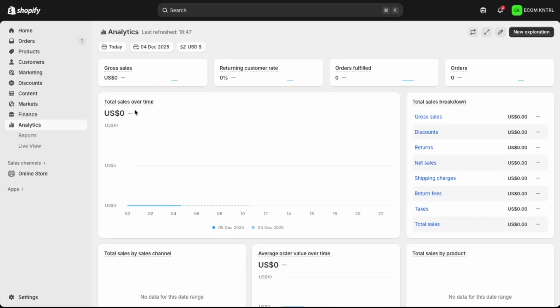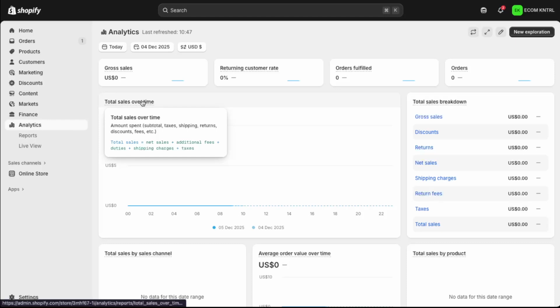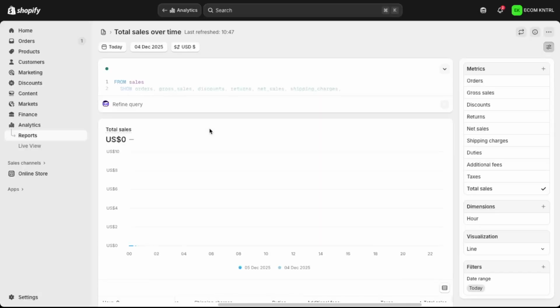Once the analytics page loads, look for a report called Total Sales Over Time. This is the main report you'll use to check your store's revenue. Click on that. When you open it, Shopify will display a detailed dashboard that shows your gross sales, net sales, and other useful metrics for the date range you've selected.